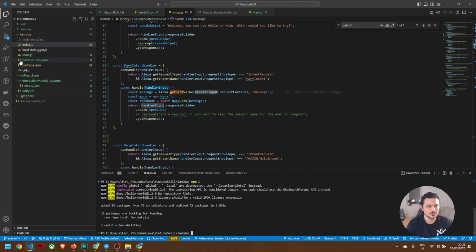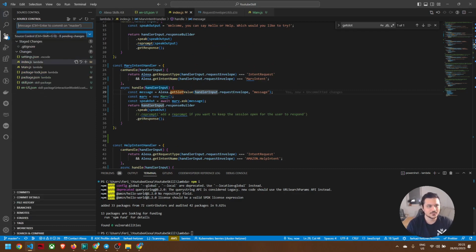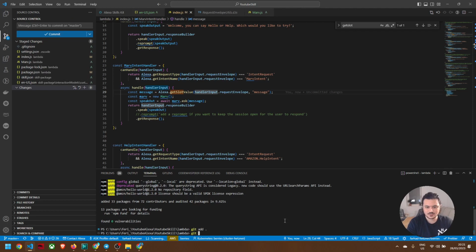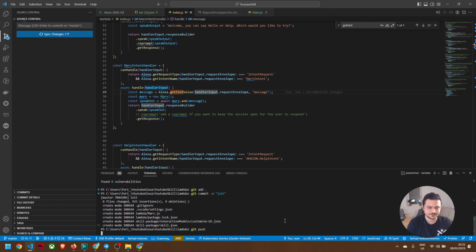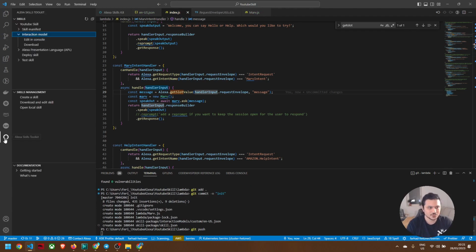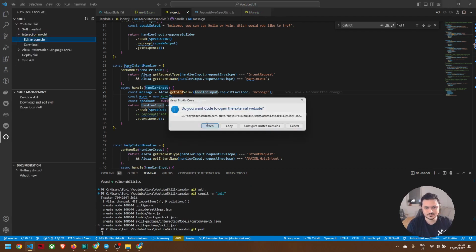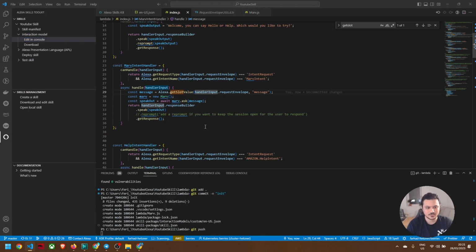So what you can do now is say here git add, git commit -m init, git push, and now let's actually go to the console and see what is happening.